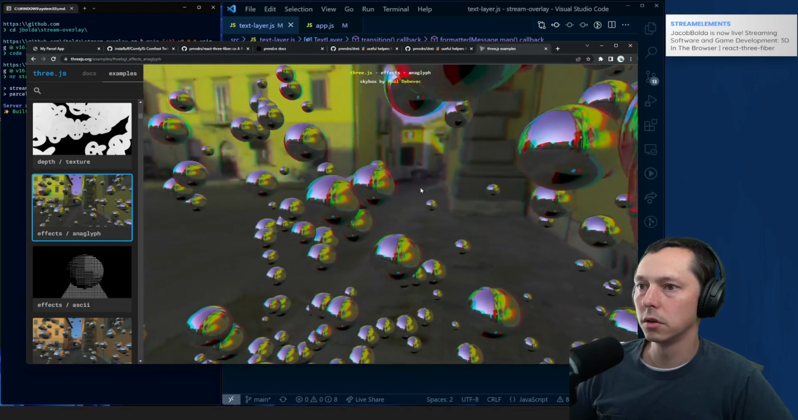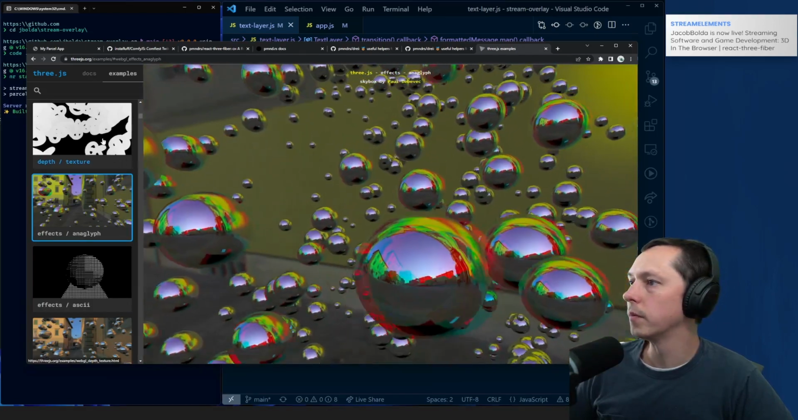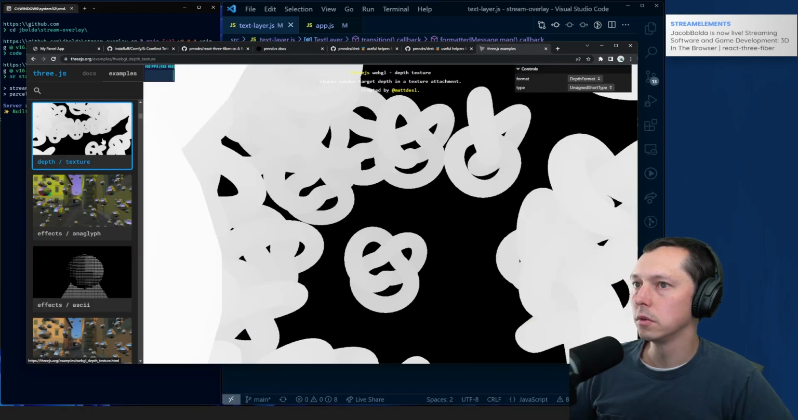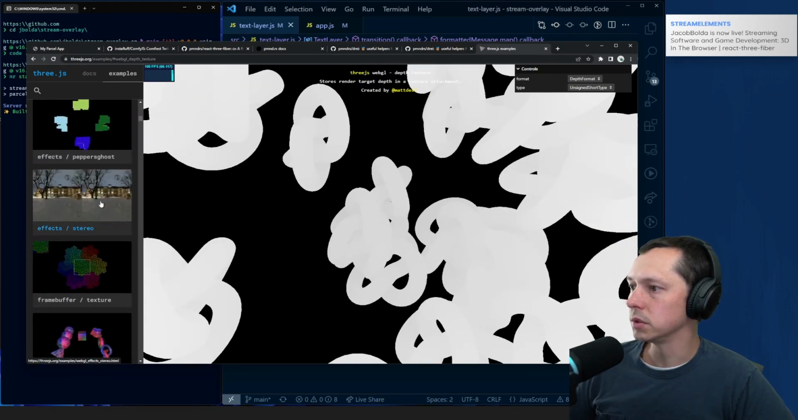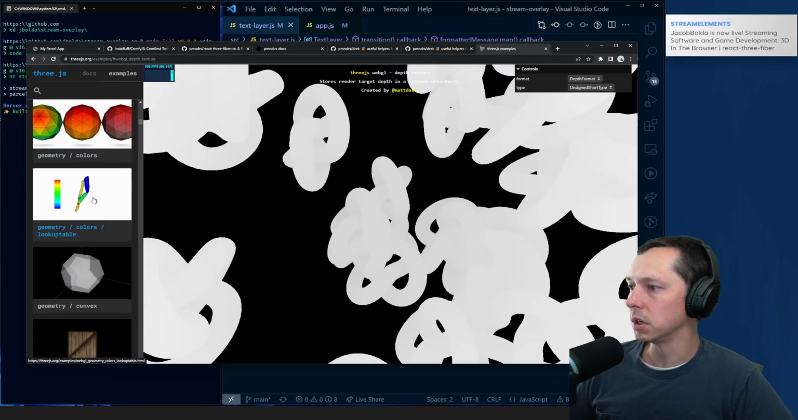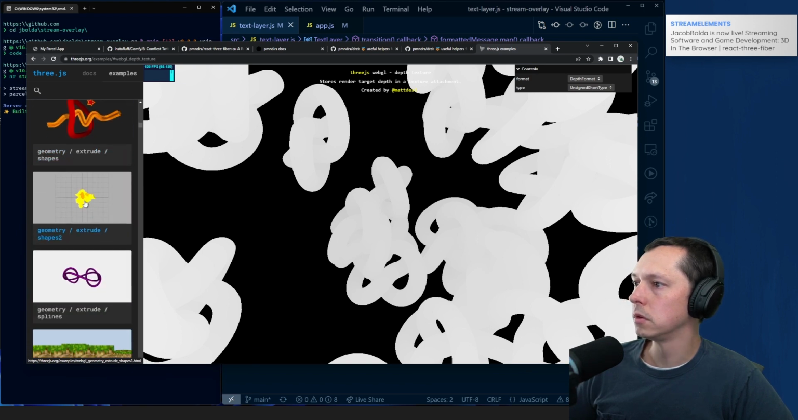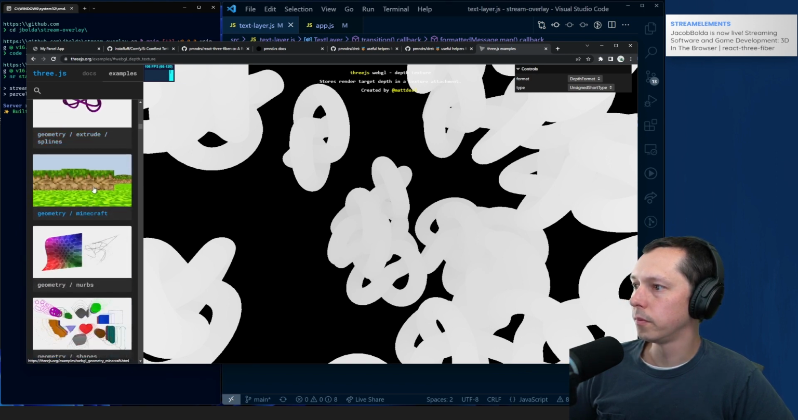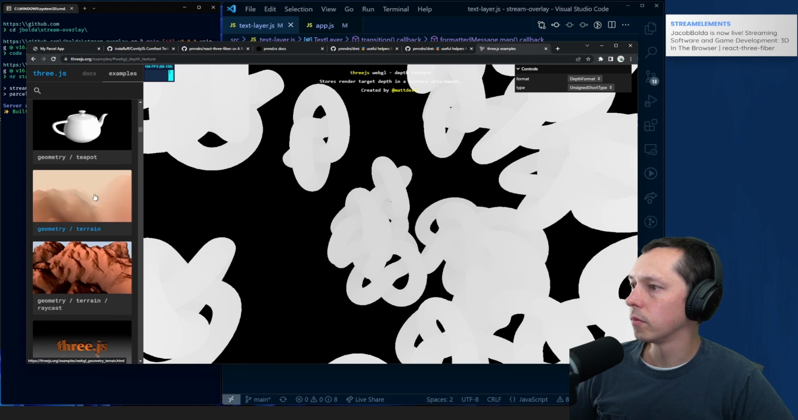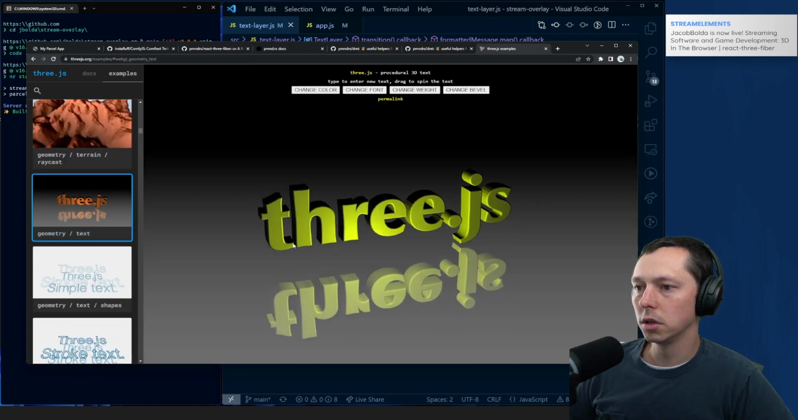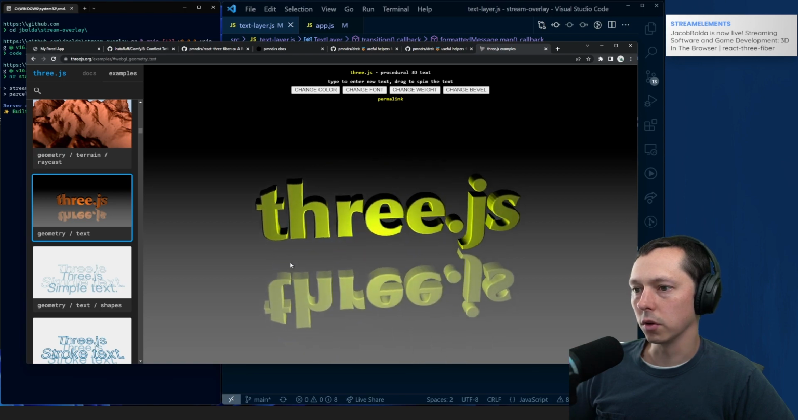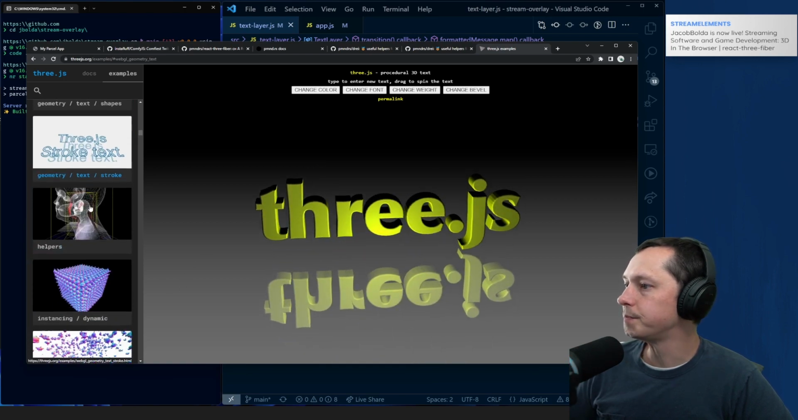Effects. Whoa. So is there frame buffer geometry? Terrain. This is kind of cool. I like the reflection.